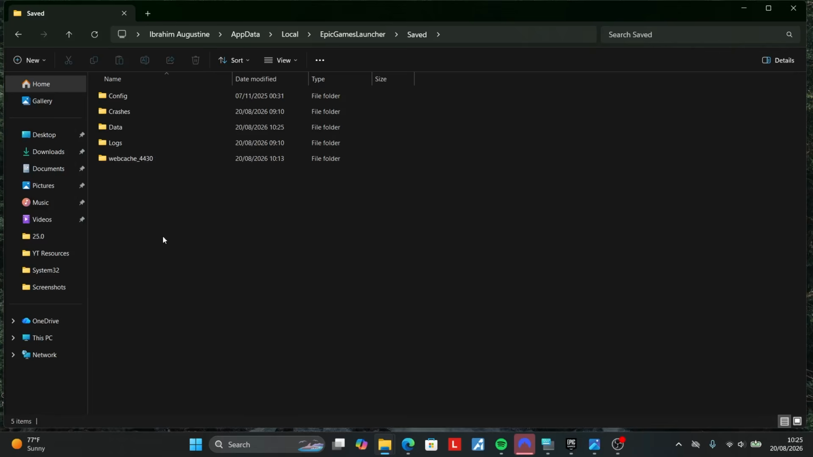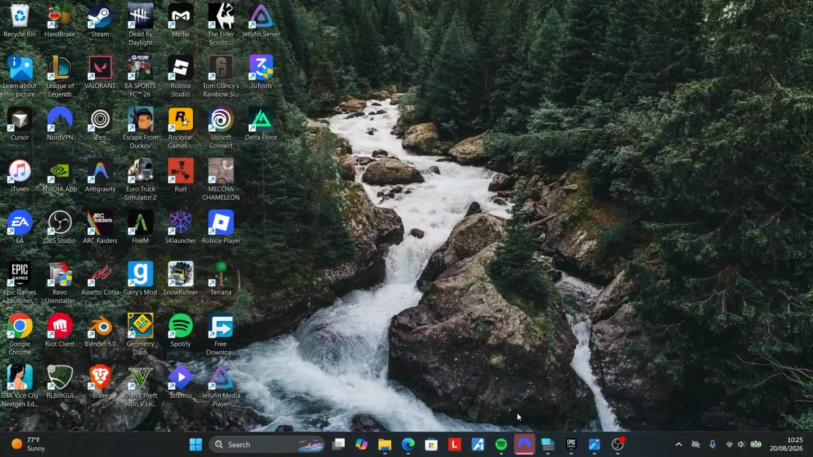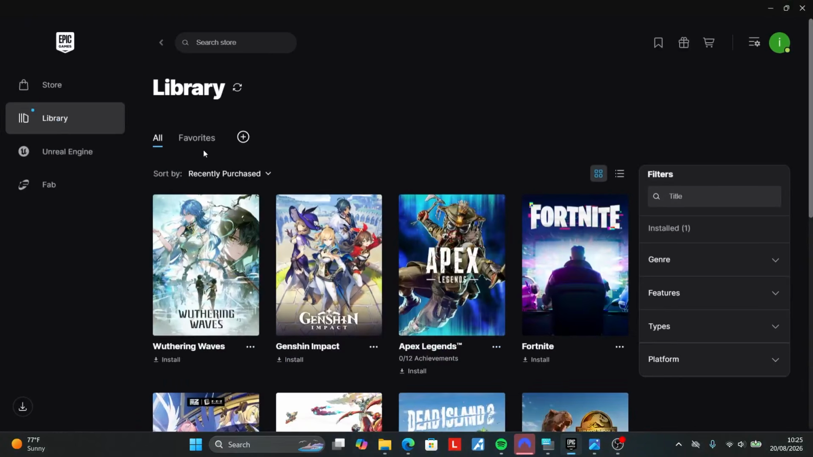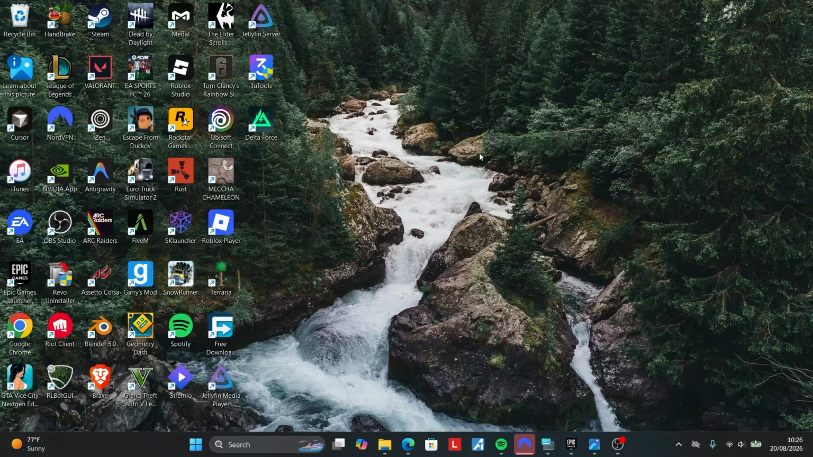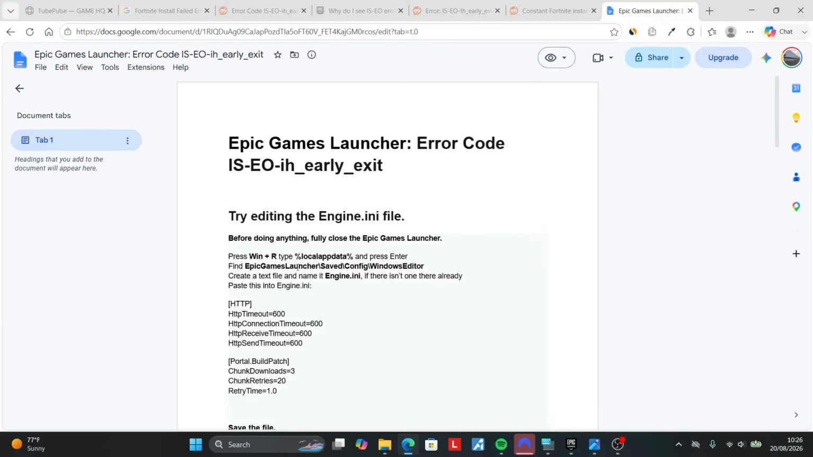If you see more than one cache, make sure to delete all of the folders. But for me, it's only one, so make sure to delete this folder like this. This will delete this cache folder, which clears the cache for the Epic Games Launcher. After that, try to open the launcher and then try to restart the download to check if the problem is resolved.